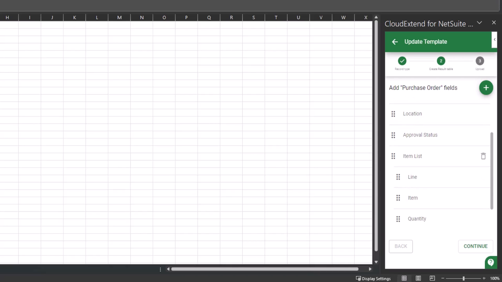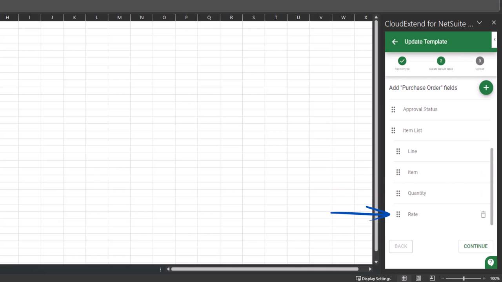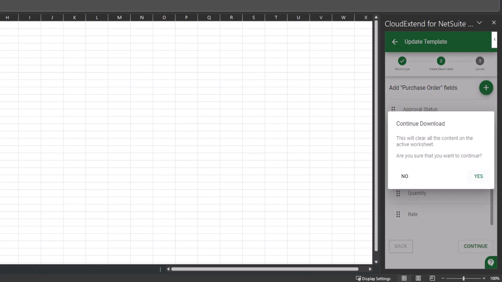And then at the item level, you can see that it has pretty much the standard fields that you would see at an item sublist. And that's going to be the item, quantity, and rate. And you can also add in more fields or add in custom fields that you do not see here. This is just my example to show you how you can start by building out your purchase order template. So now that I have all of the fields here, I can select continue, select yes.